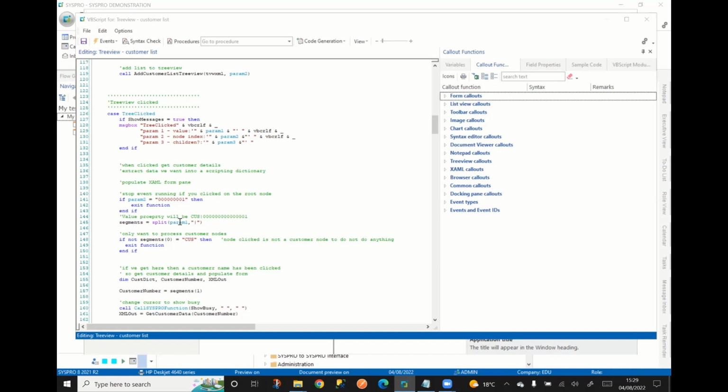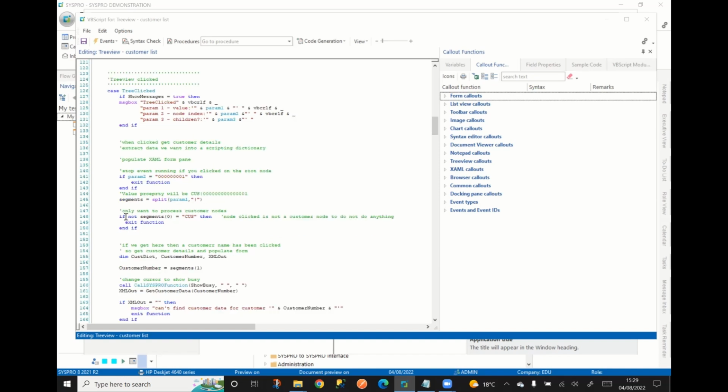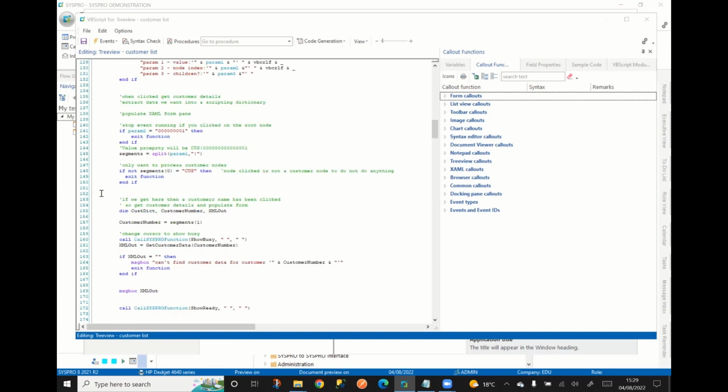Then the next thing we'll do is on every other thing we click on, we're going to pick up param1 and split the value around the pipe sign into an array called segments, which is what we've done before. But this time we're saying if segment 0 is not a customer, or CUS, then exit. So if you clicked on a geographic area or anything else in the tree view, it's going to bail out and not go any further. So by the time we get to this point, we know that we've clicked on one of the customer names and it will have the relevant information that we want on it.